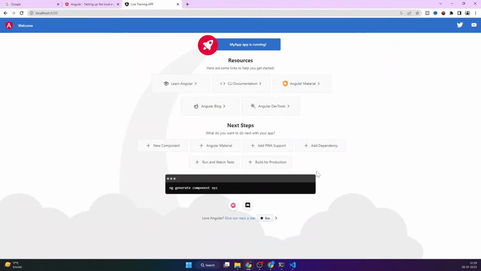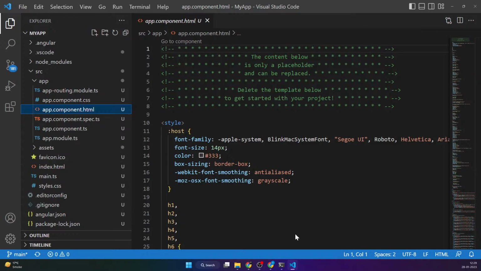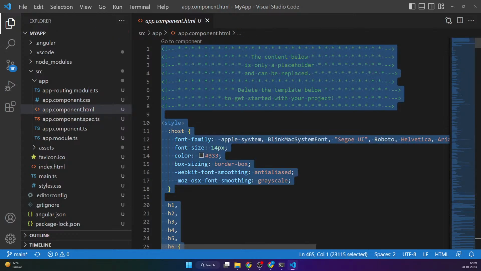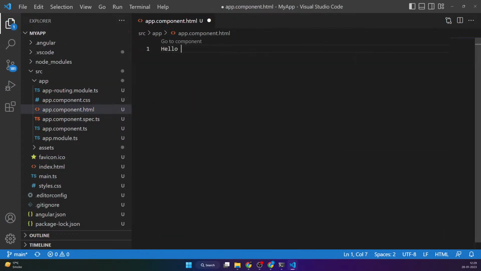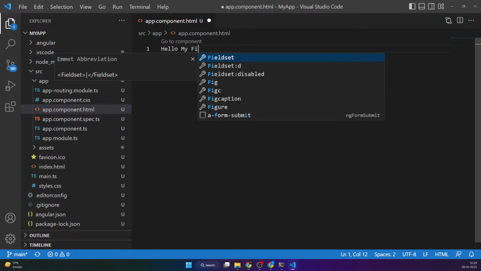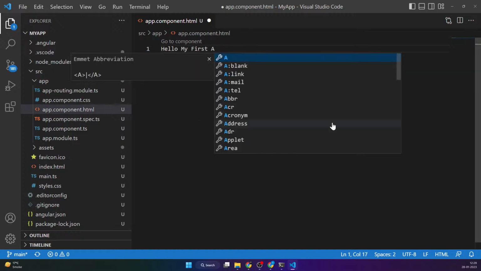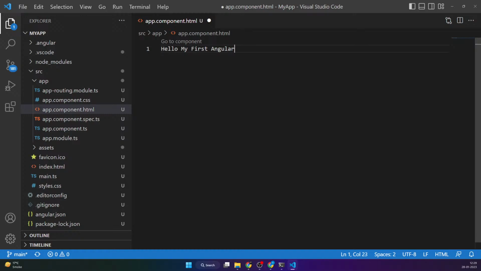So let me change it. Hello, my first Angular application. Okay, now save it and just see. You can see the Angular application, my first application, the demo application. You can see it runs successfully.